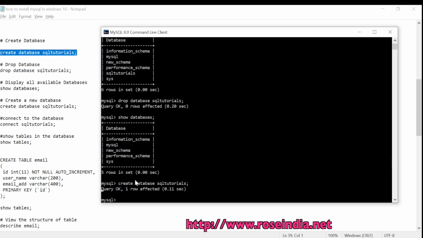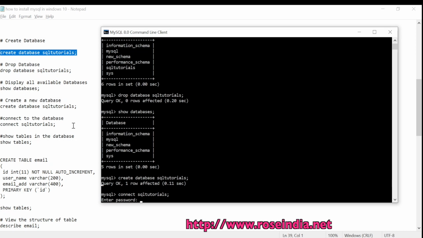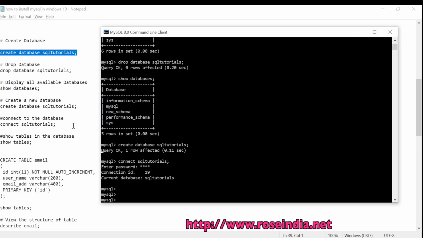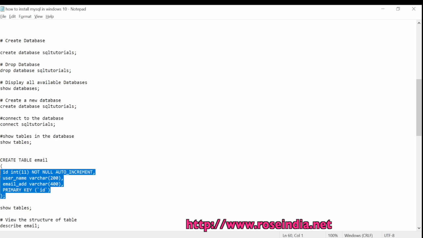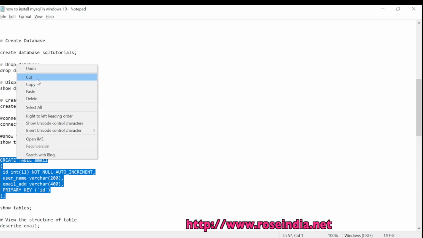To perform anything in the database, we need to connect to the database. So we will use the SQL command connect, then the database name. So now we are connected to the SQL tutorials database. And show tables is a SQL query which displays the tables inside the database. We just created the database, that's why there is no table. We can also create a table with this SQL query.